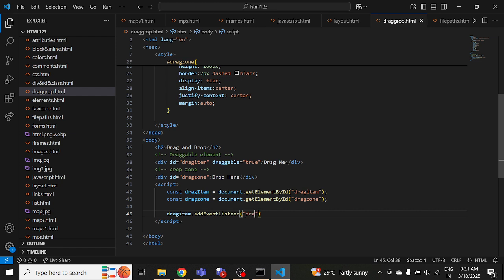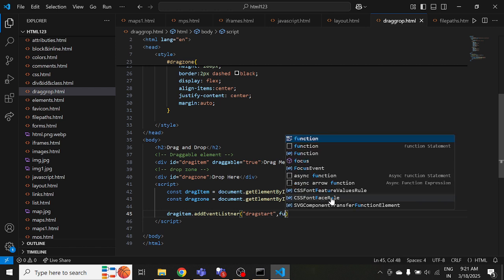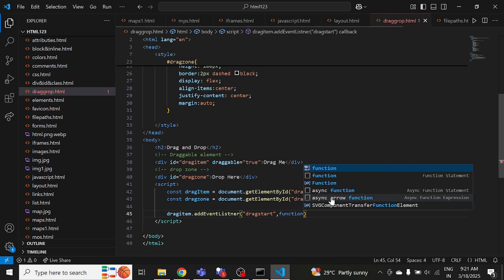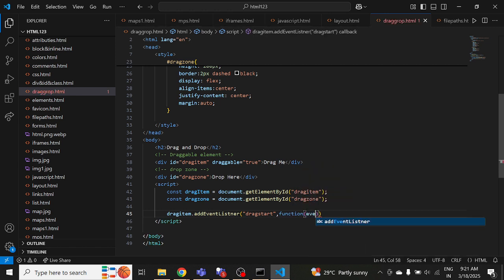Drag start, and a function. The event and the function I'm applying here. What is the function? The basic syntax will be the function name, right? So I'm writing the function here.